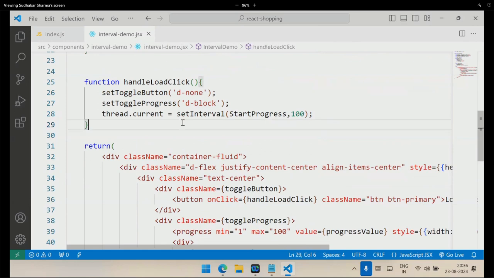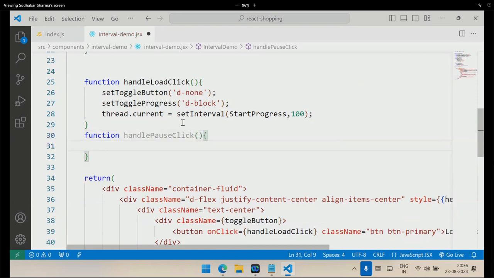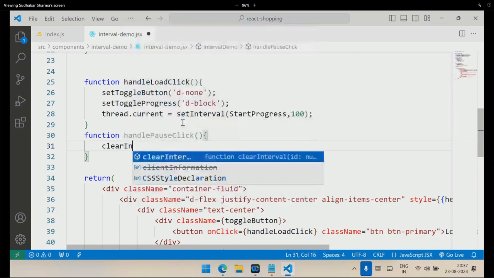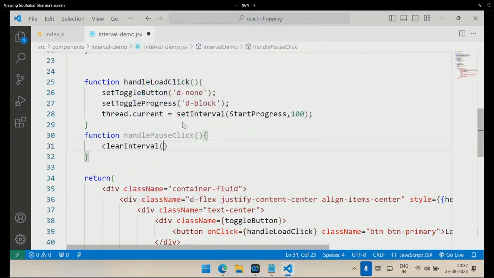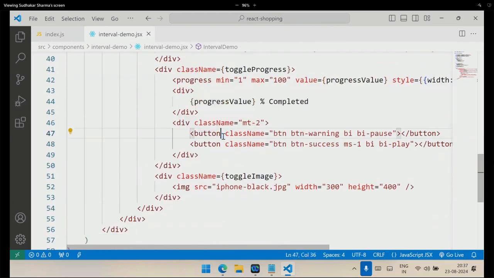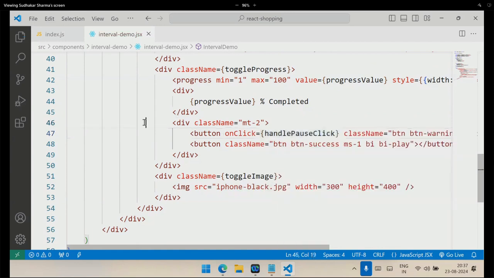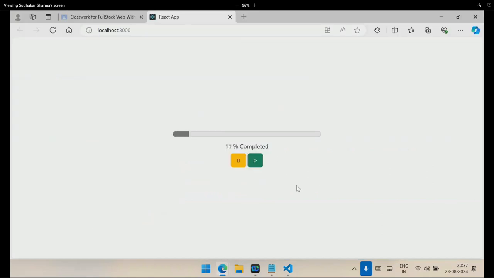So we need to write a function. What is the function? Handle pause click. On pause click, what should happen? We are displaying the message, and we have to hide it. That means clear interval. What is that? Thread dot current. It should clear. It should pause at that location. And we will write handle pause click. So on click it is handle pause click. We will see here, and I click on pause, it should pause there.